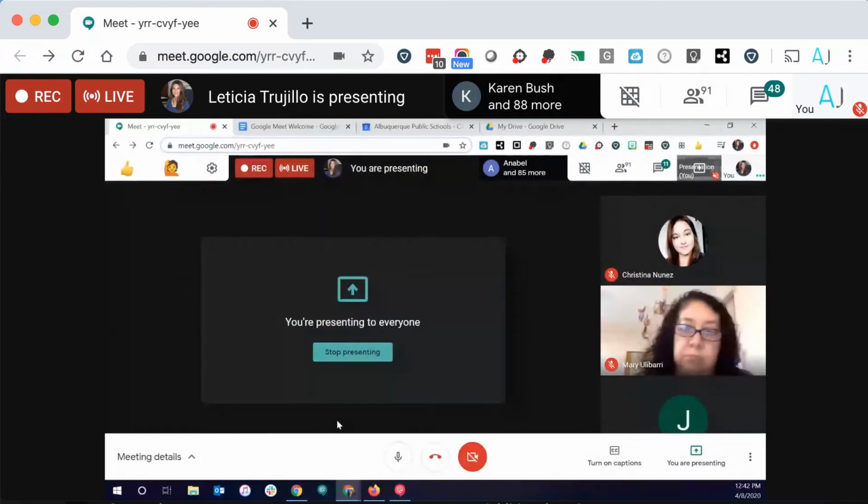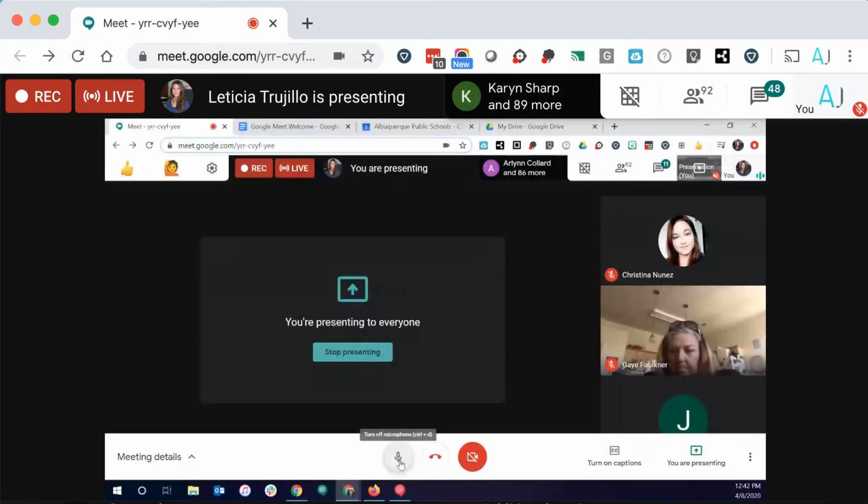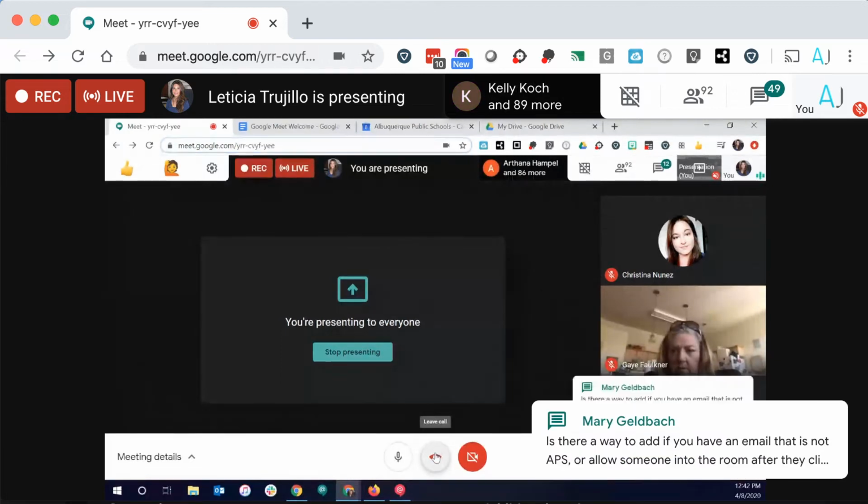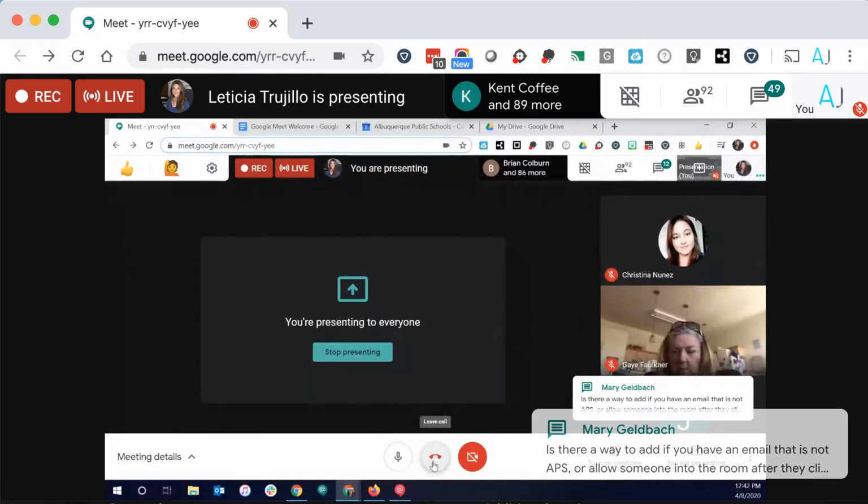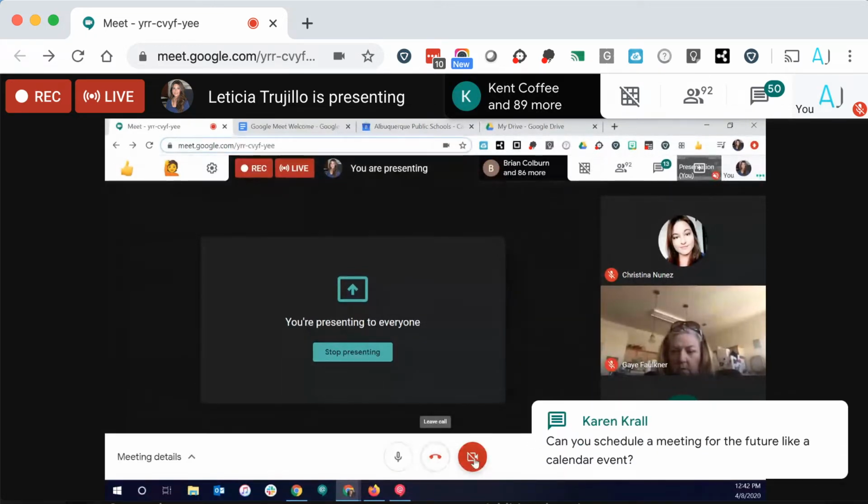Okay, so when Tina was talking, this bar here, the Meet bar, went away. If I just hover over the bottom, it'll appear. And again, I can choose to turn off my mic. This phone icon will say leave the call, meaning that you will leave this Google Meet. And here it's to turn on or off my camera.